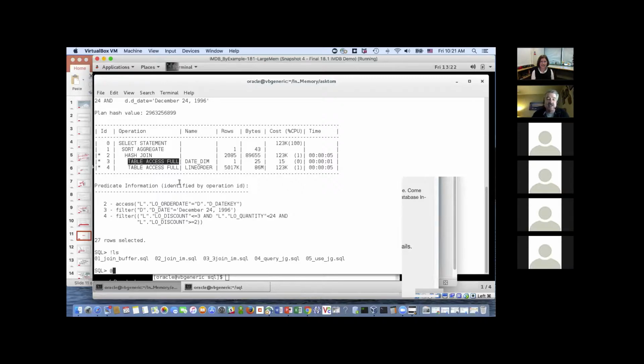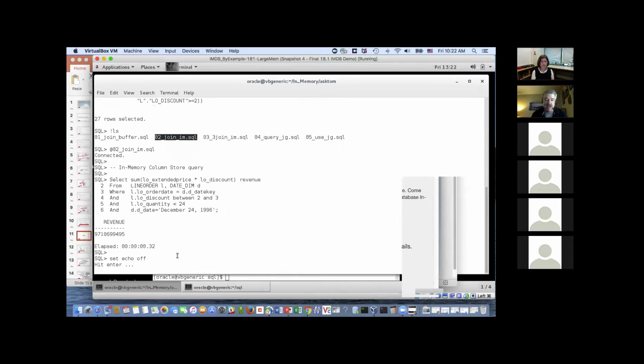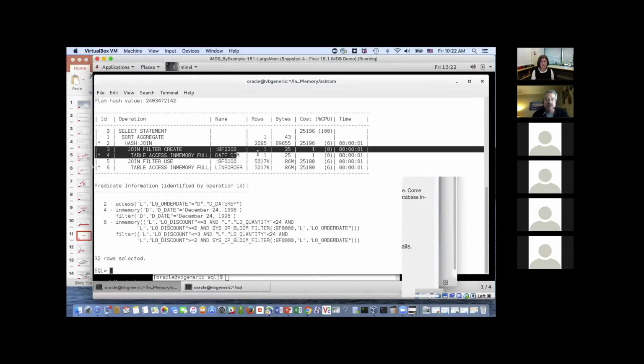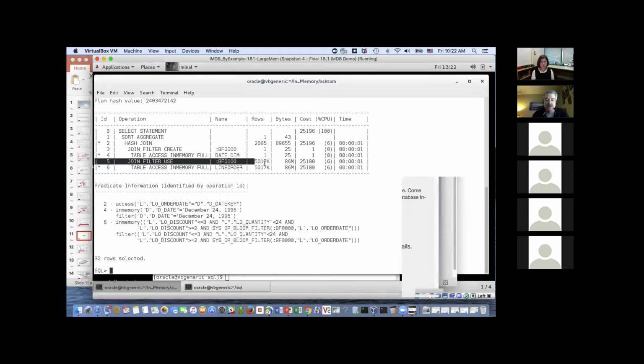sessions, and it is a good review to show that, yeah, this didn't use Database In-Memory. And the main reason I did that was so that, I'll actually show you why. Because when we don't put our no in-memory hint in, not only does it run screaming fast, but what we now see is not only our table access in-memory full, but because we did take advantage of Database In-Memory, we see the join filter create with our Bloom filter and our join filter use with our Bloom filter.